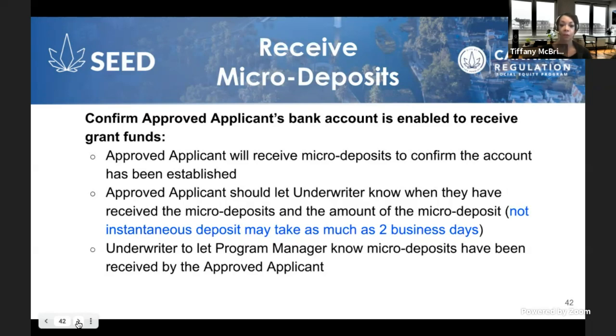Once you obtain the micro deposit, you let your underwriter know that you've received the micro deposit, and in addition, send them a screenshot of the micro deposit. Next slide.